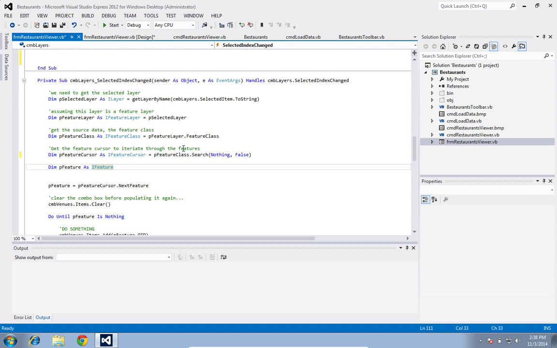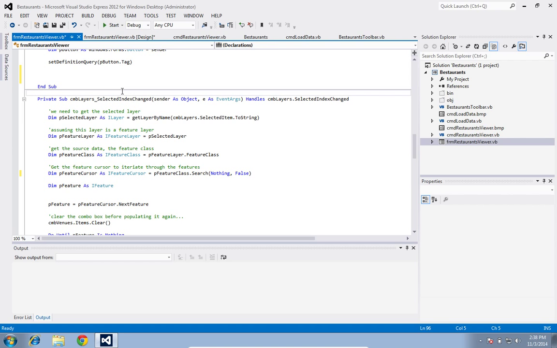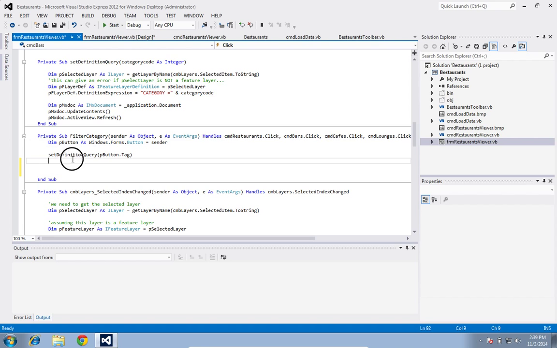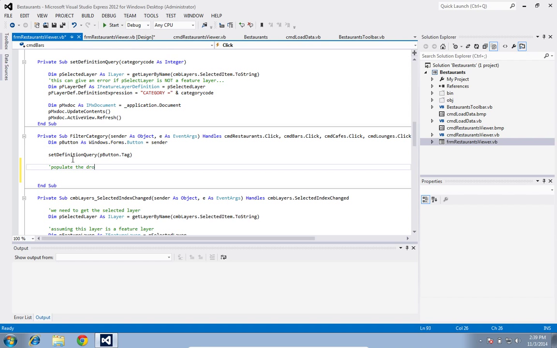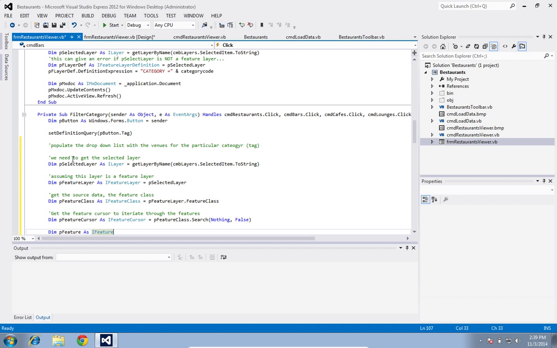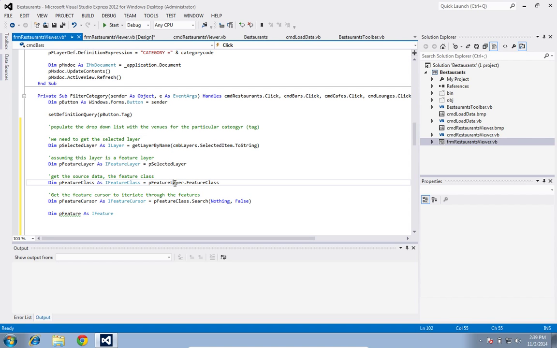What we will write is, and better yet, let's just write the whole function there, and then we'll organize it later. So when I click on this, we'll write populate the drop down list with the venues for the particular category, which is the tag in this case. For that, we need to paste this code to get the layer, get the selected layer, search. And here's where the magic begins.